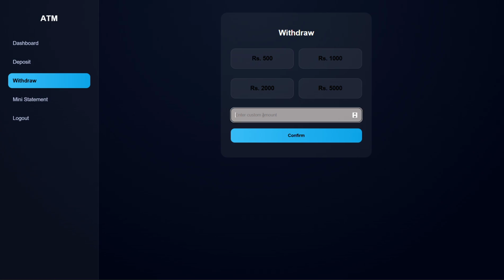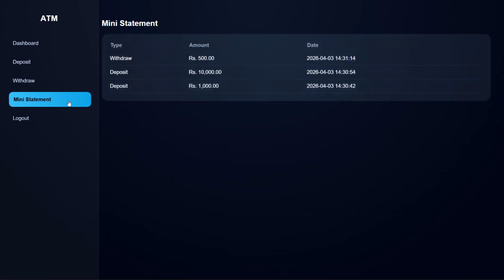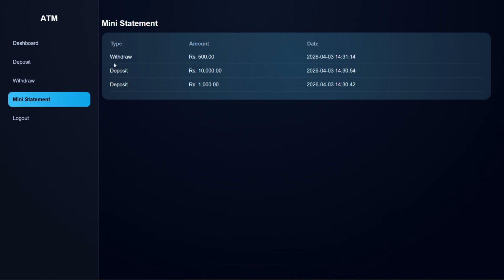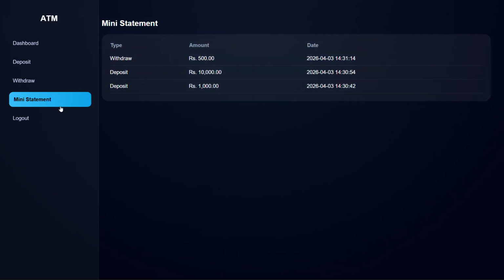We can also write a custom amount as we have in our deposit. Now we will check the mini statement. As you see, in the mini statement we have the type, whether it is withdrawn or deposited, the amount, 500, and the date when the amount has been withdrawn or deposited. And we can also log out.